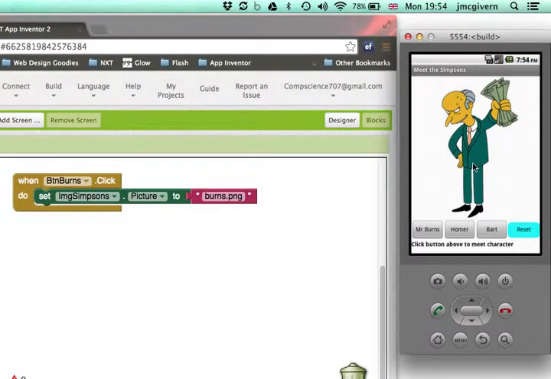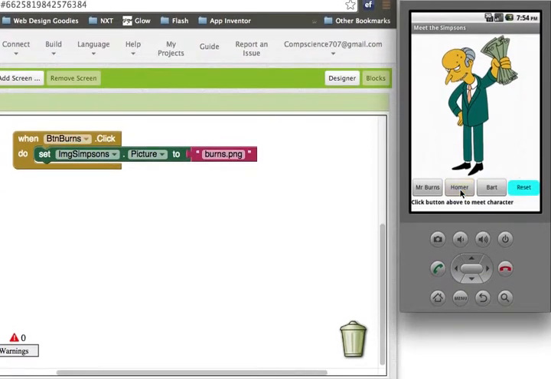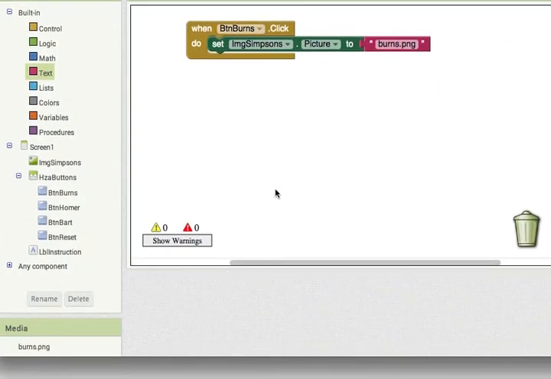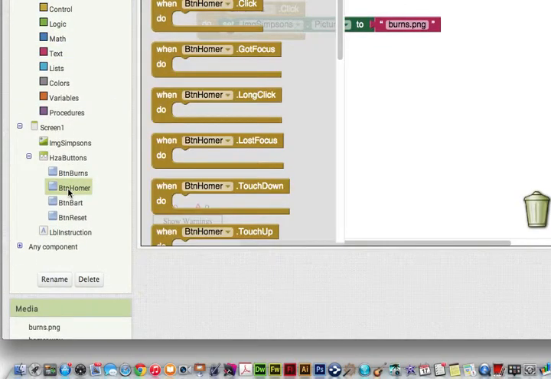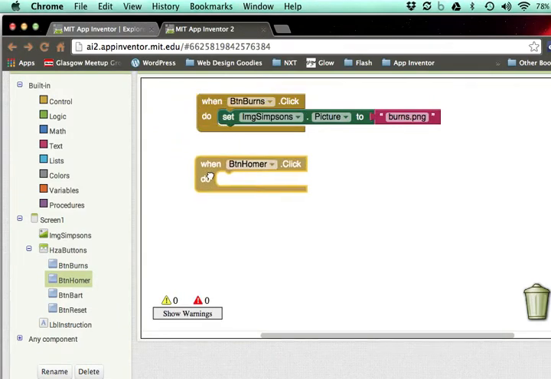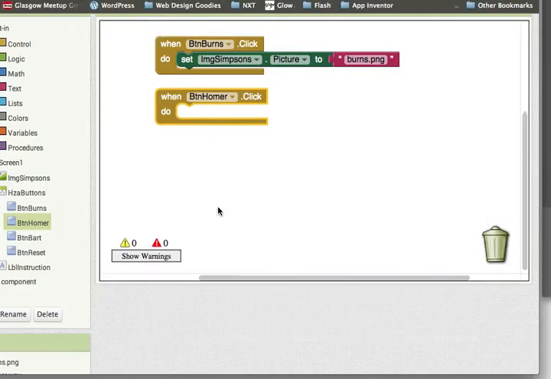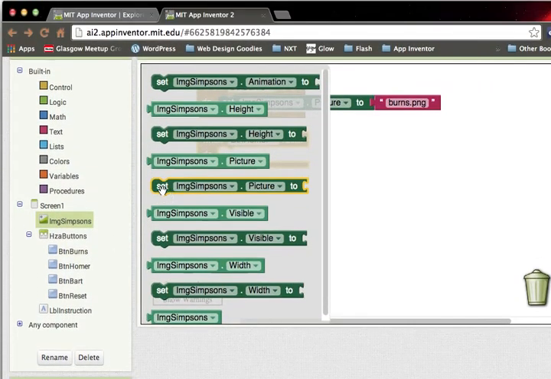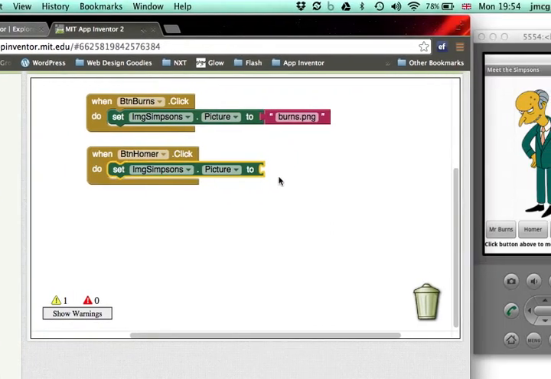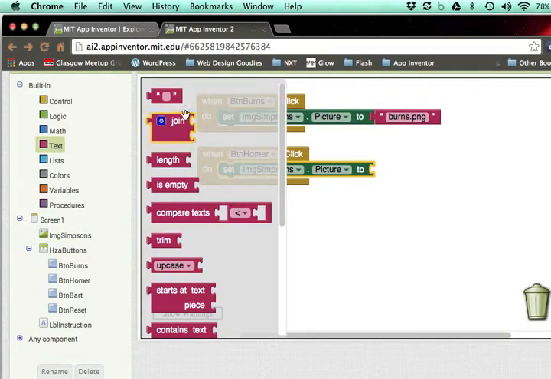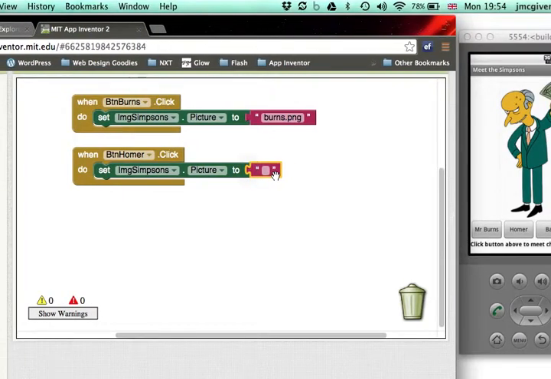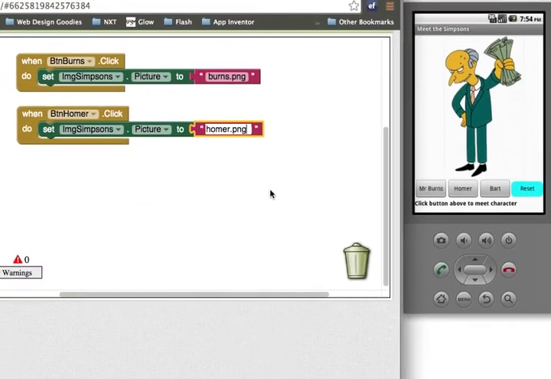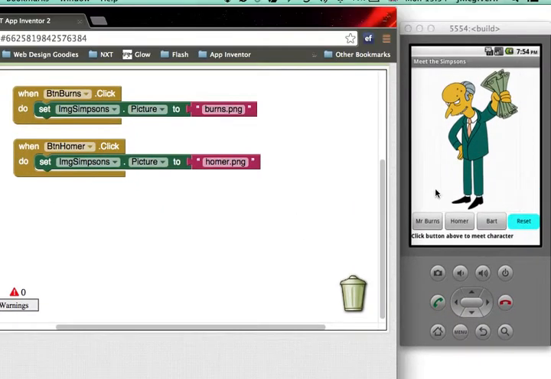Let's do one more and we'll leave you to do the final one. So for the Homer button, we want to click here and we want the picture to change to Homer. So we go to BTN Homer. When we click it, so we drag that on, we want the picture, so that's the image, to change to, there we go, and this one, again, use the text tool. This one's going to be homer.png.